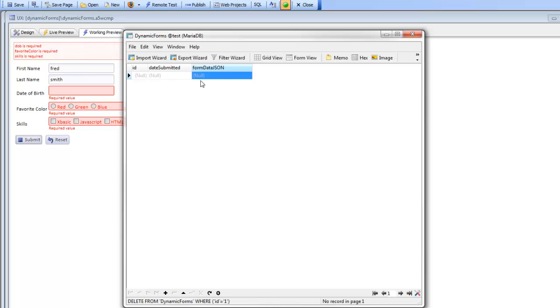The reason that we're using this JSON format is that we now have a very flexible format here. If we change the questions or the fields that are on the form, we don't have to worry about changing the schema of the backend database. So we're just going to capture the data in a JSON string.